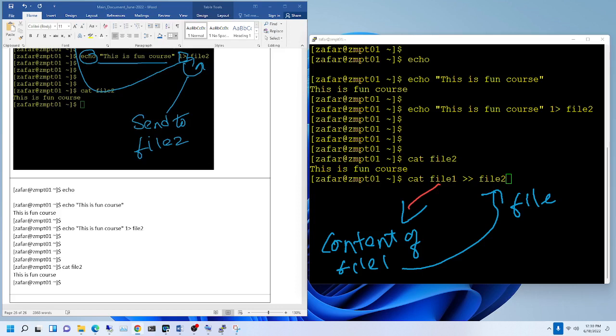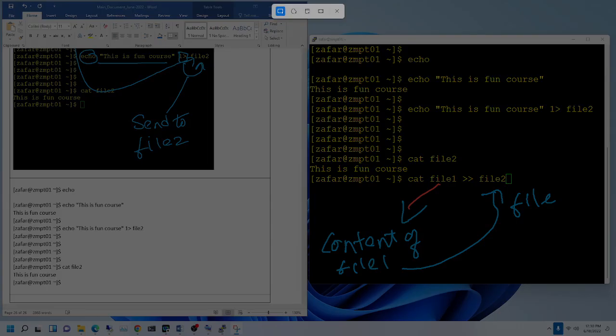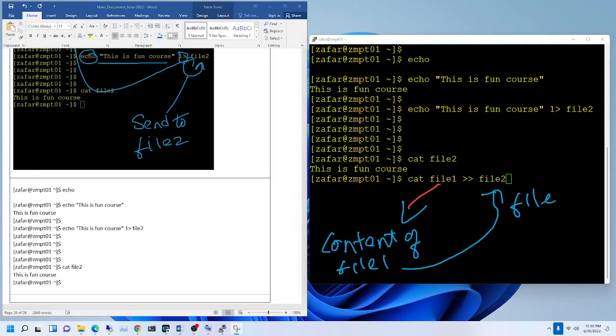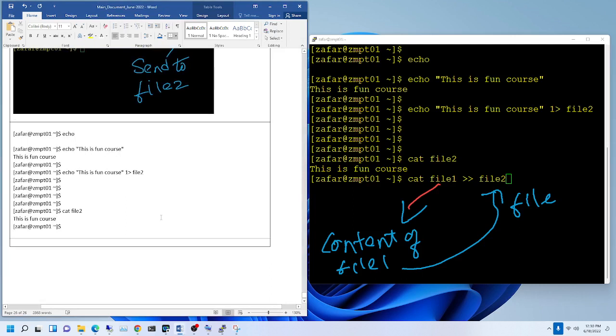So let me take the screenshot and I'm going to put it in the document. If I press enter, it says no such file or directory. What are you using? Cat? Yeah, cat file 1 greater than sign, then file 2. Okay, so did you delete file 1? Oh no. So you have to delete file 1?